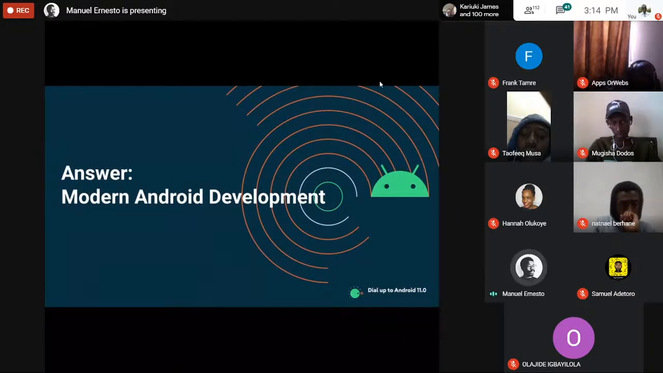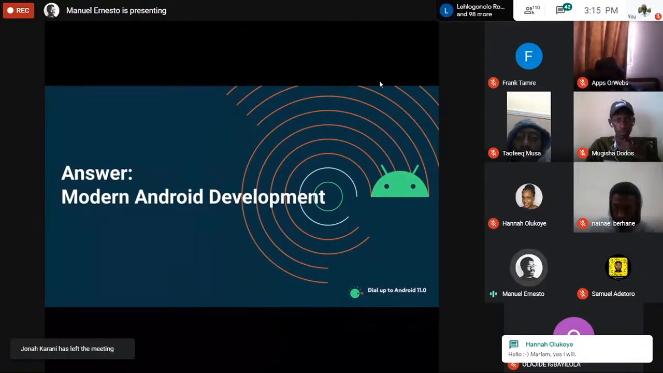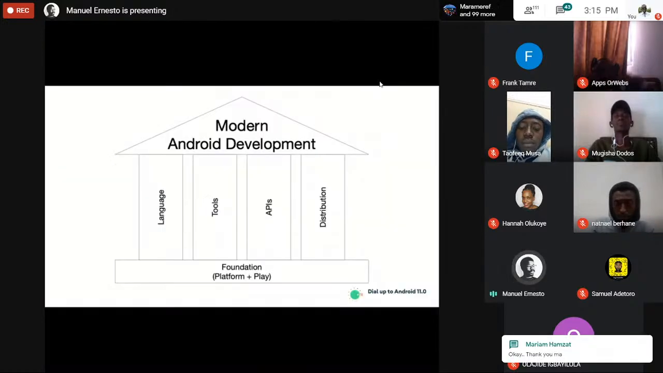The answer is modern Android development. By modern Android development, we mean tools, APIs, language, and distribution technology recommended by the Android team to help developers be more productive and create better applications that run across billions of devices. You can choose to adopt or not. It is all optional. You don't need to use all of it, but on the other hand, we think you should, because it makes your development life better and your application better.